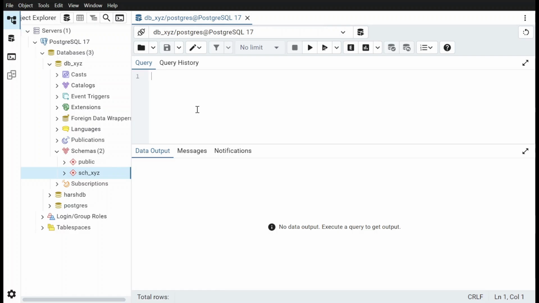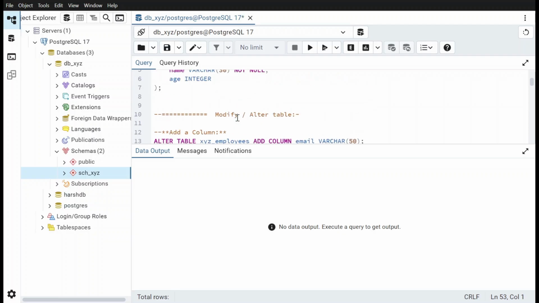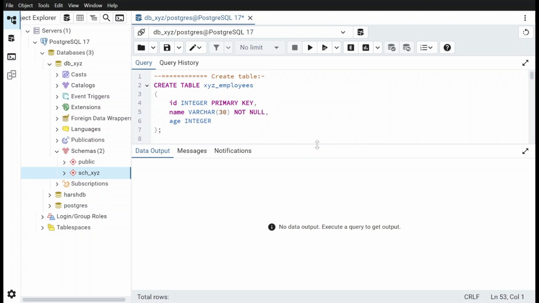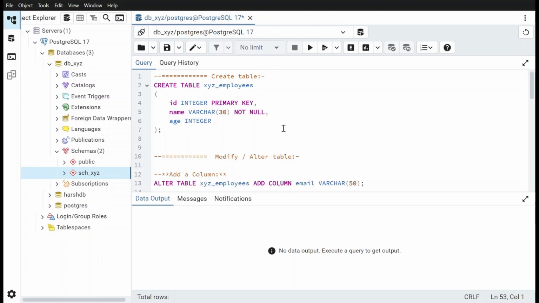It will give us a query editor where we can write the queries or the commands to create a table and do various operations on that table. Let me paste all the commands which we will need in this session. We will run all one by one and see.